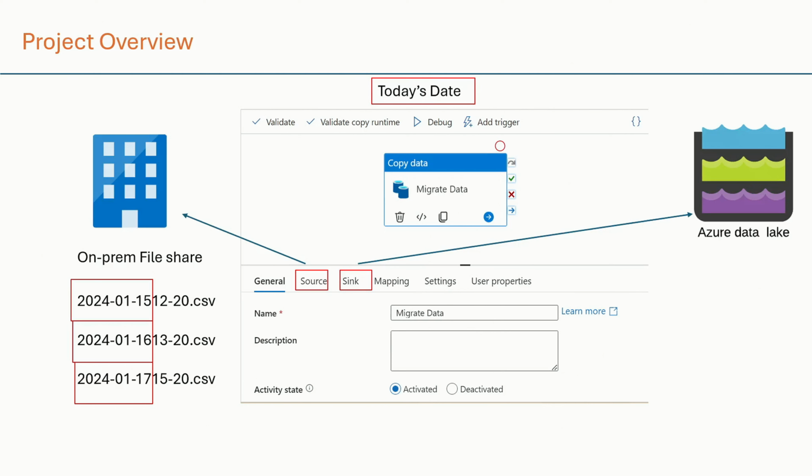Let's say this data factory pipeline runs daily at 12 p.m. and today is 15 January 2024. Whenever the files match today's date, only those files will be transferred to the data lake. This is also called an incremental load. So we won't be doing a full load. Full load means you are transferring all the files, but incremental load is based on certain increments. So whatever files on the on-premises file share match today's date, only those files will be copied to the data lake storage. That's what we'll be doing.